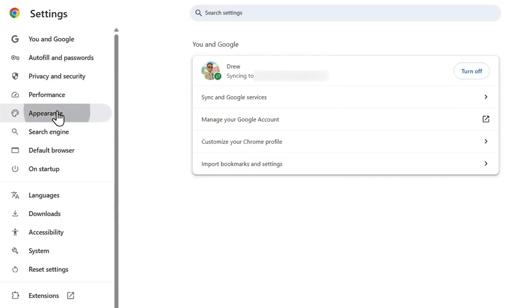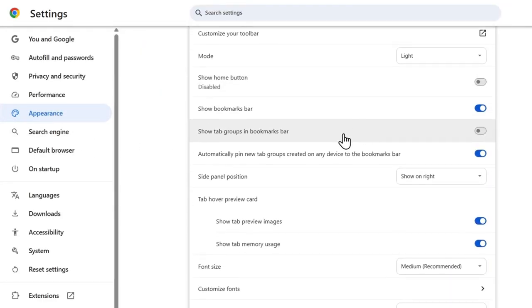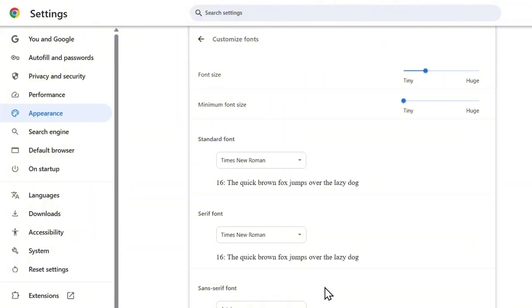And on the left side, click on appearance. Now scroll down a bit and you will find towards the bottom it says customize fonts. Click on that. It's going to take you over here. Here you can easily go ahead and change the font size. If you want to change that, you will see here what it looks like.